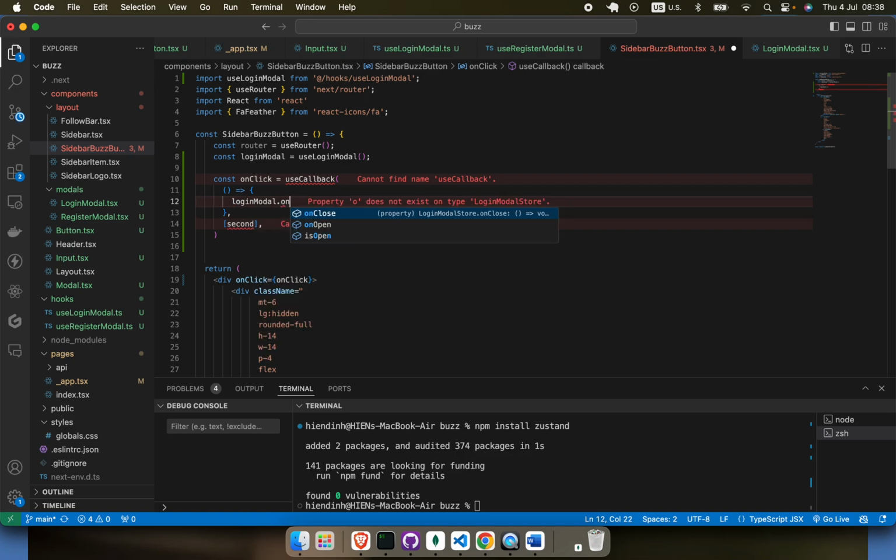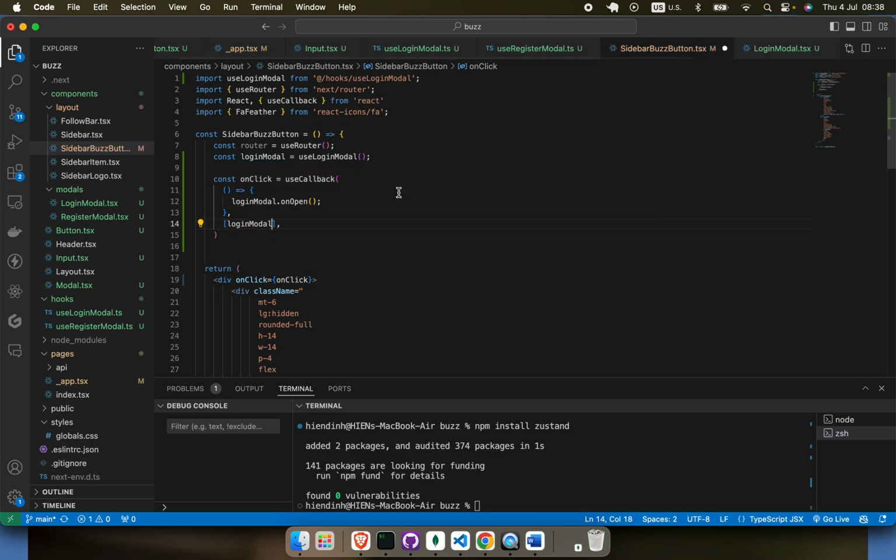Great. And now if we click on tweet, it's actually gonna open our login model and we can switch to create an account. Great job, amazing job. In the next part of the tutorial, we're actually gonna create an authentication and create our models in the database.